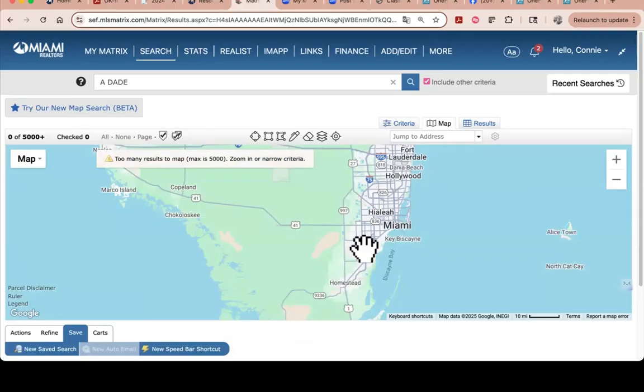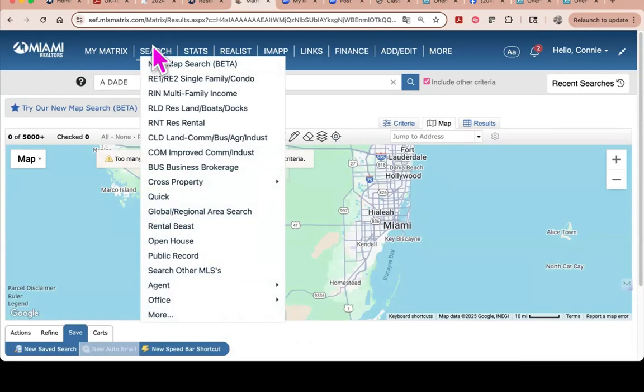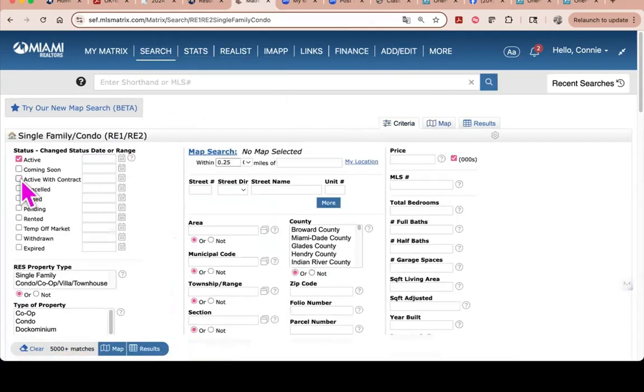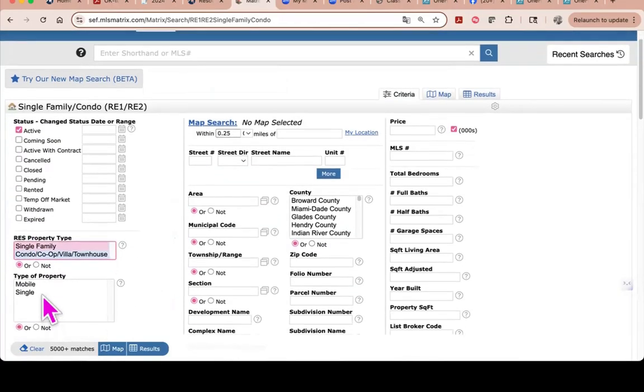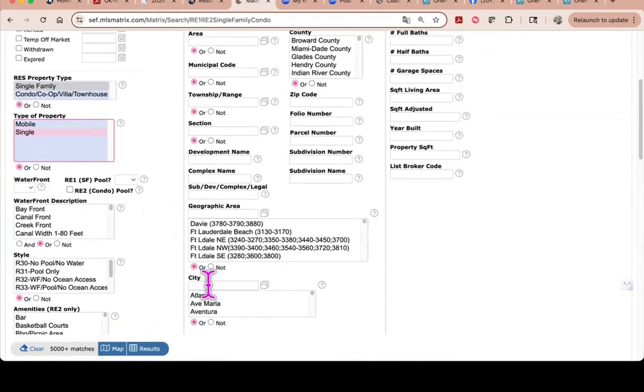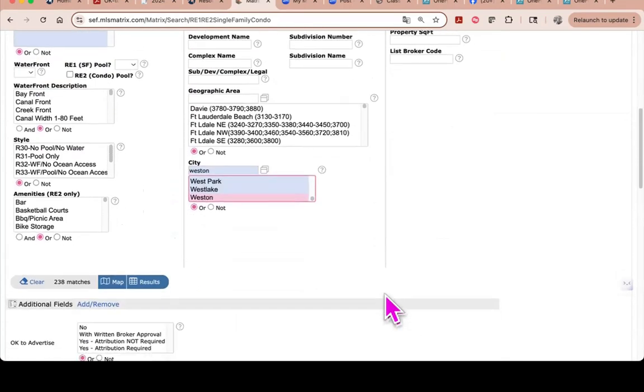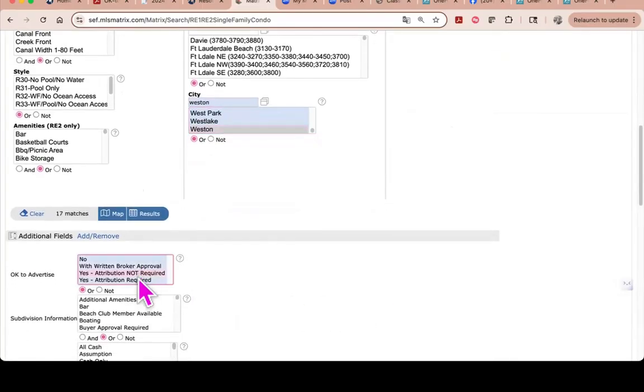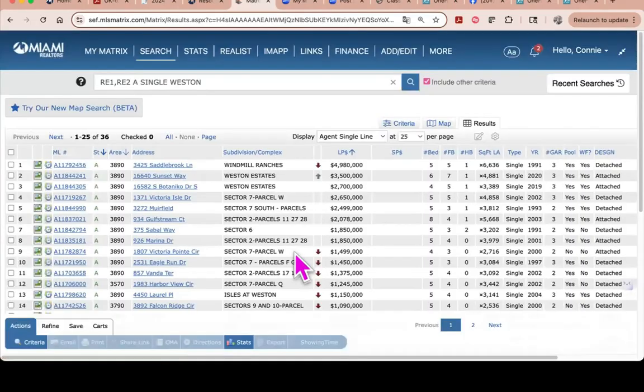That may be too vast, or you may want to isolate something. So let's talk about that, because I can come and do a search, RE1, RE2. Okay, and I might want to just do actives, and maybe single family, and maybe I just want the city of Weston because that's my farm area. And I only want the okay to advertise there. I come and I get my results. I have my search, and I want this to always be with me.